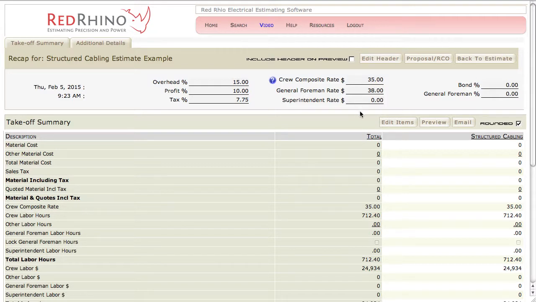Now, I want to point something out to you. When you navigate to the recap the first time, when you see an underlined number in the total column, that means it's a link that you can open up. In this example, where I'm pointing right now, this underlined 0, the title or description of it is Other Material Cost.